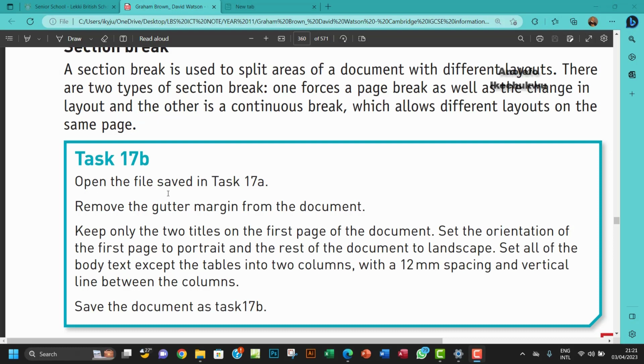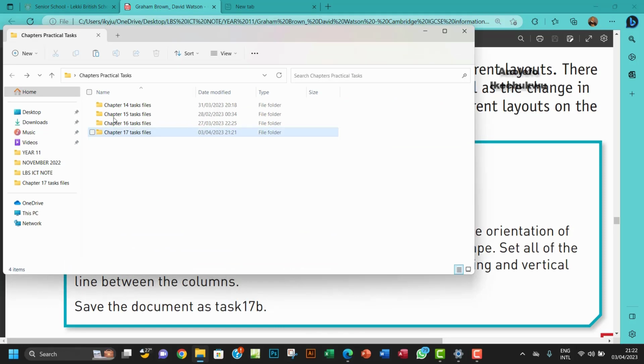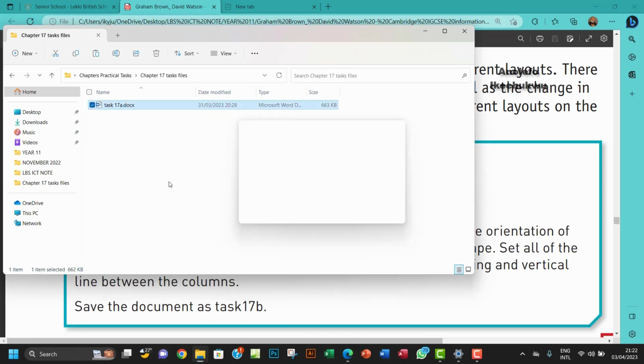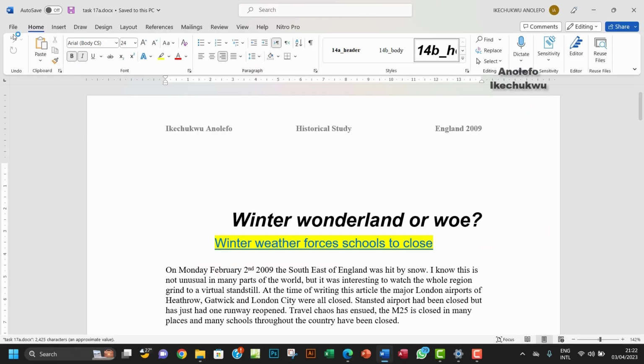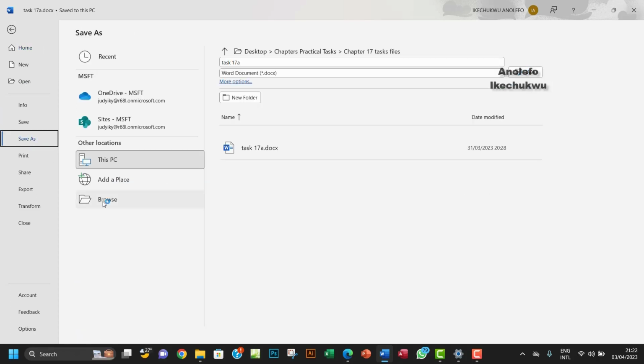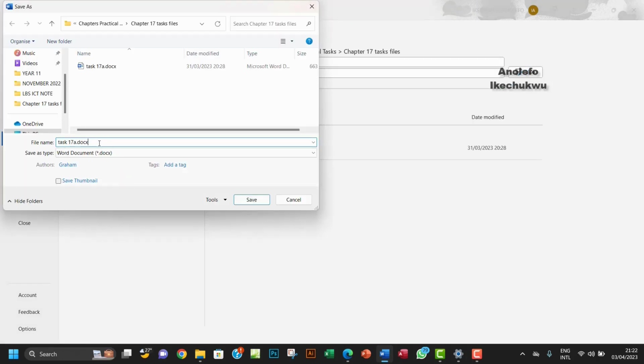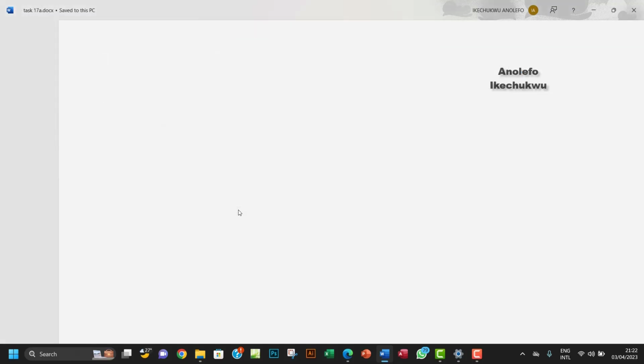The question says open the file saved in task 17A, remove the gutter margin from the document. Okay, so let me do this first task first of all. I want to open the task 17A here, and save it as task 17B first of all before we continue. So task 17B, let's go. Okay, so I will save that.